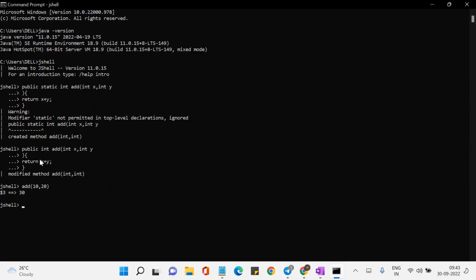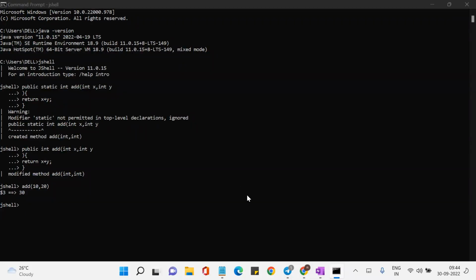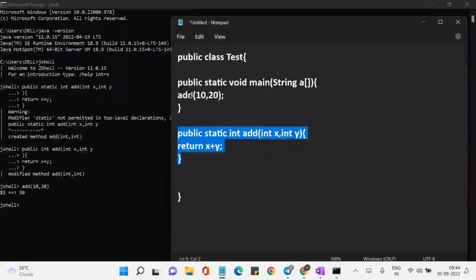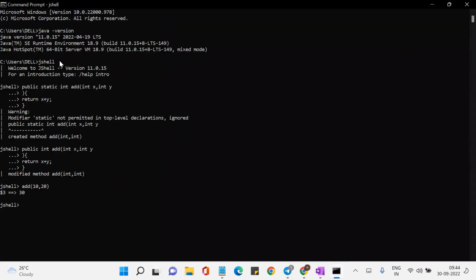So did I write the main method here? Did I write a class here? No. I just have written the logic here. Can I say that my logic is present in this method? I just have written this method. From where is this method getting called? The add method is called from the main method. So do I need to specify that main method, class and all? No. That means using the JShell, you don't need to write a separate class. You don't need to write a separate method. You don't need to compile the program. You don't need to write the program.